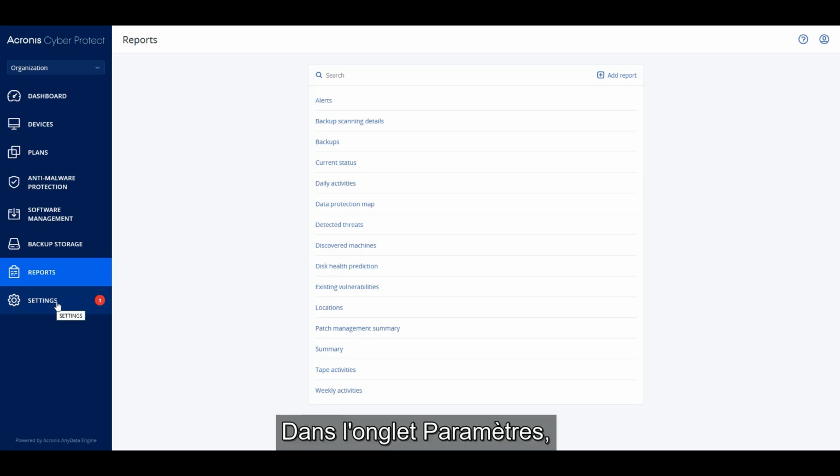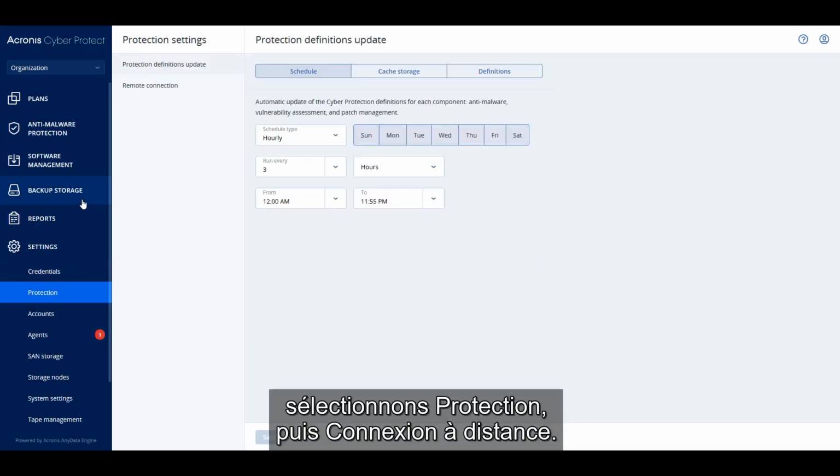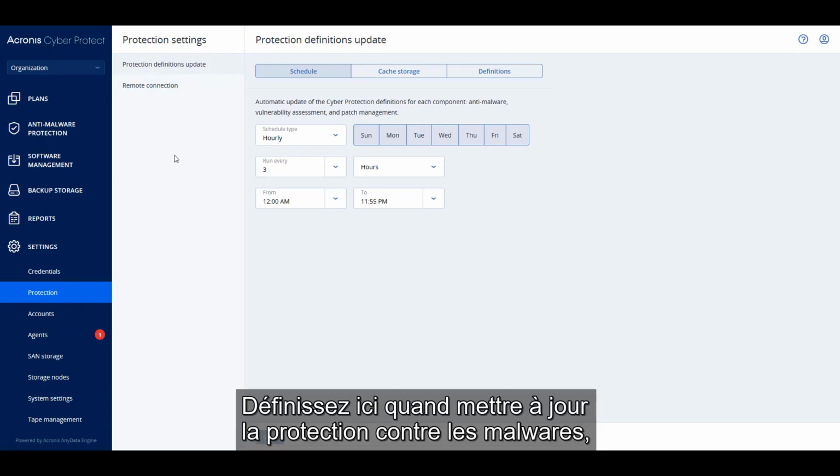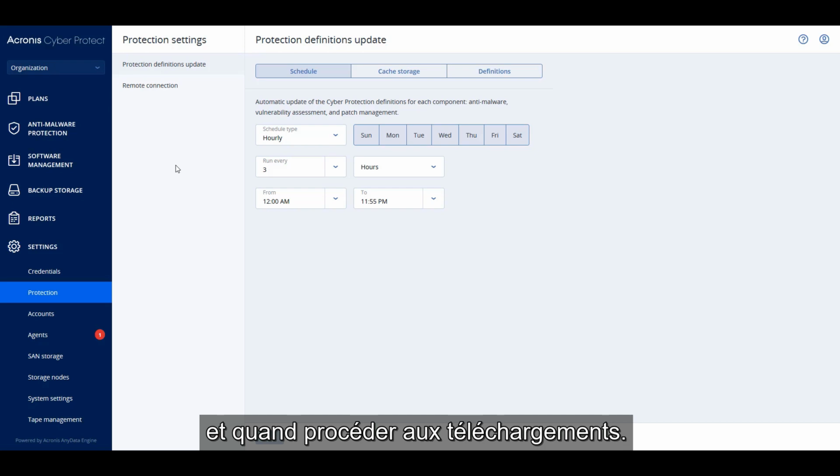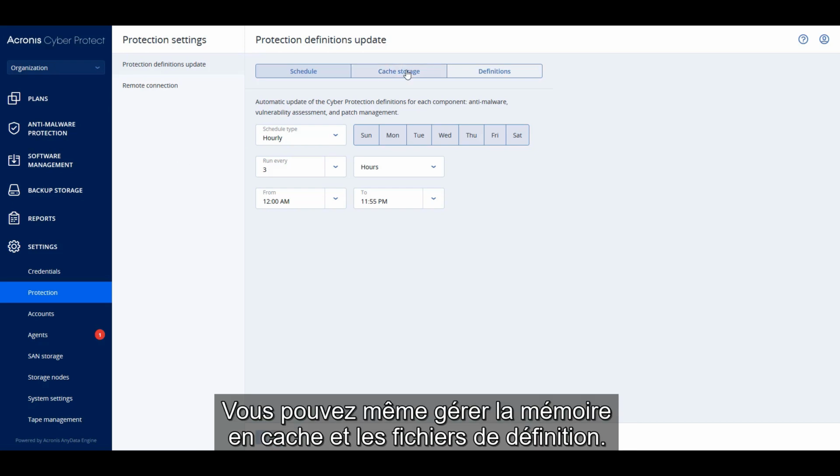And finally, in settings, I wanted to go to protection and remote connection. Here, this allows you to provide how you want to do an update for components such as the anti-malware, the vulnerability assessments, and the patch management, when you want to schedule this and when you want it to download. You can also work with cache storage and the definition files itself.